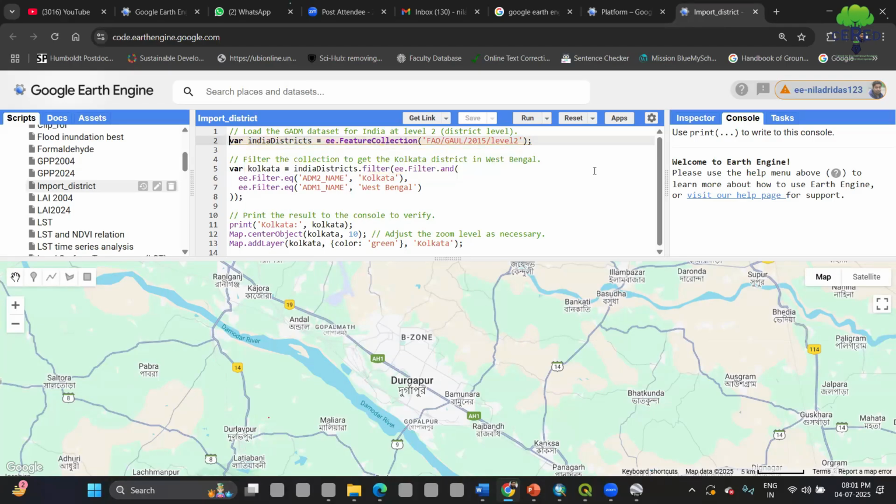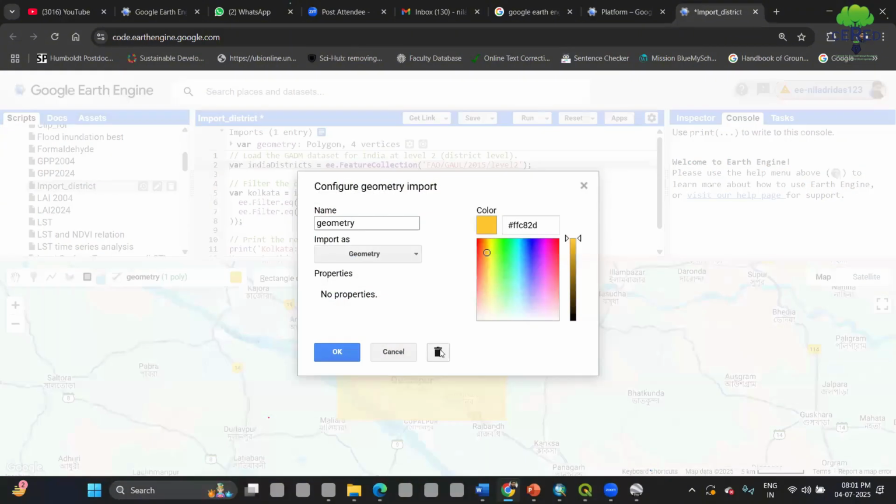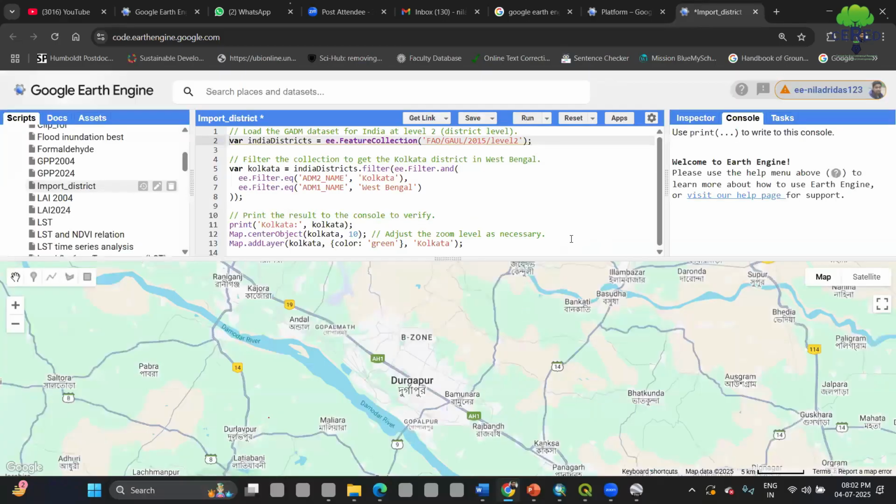Sir, please repeat once again how to delete the shapefile. Okay, if you have drawn this geometry over here and want to delete it, click on the settings, geometry, and then this is the delete option. Click on delete and click OK. It will be deleted.